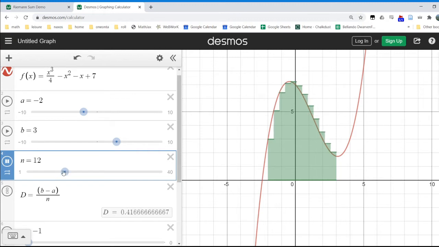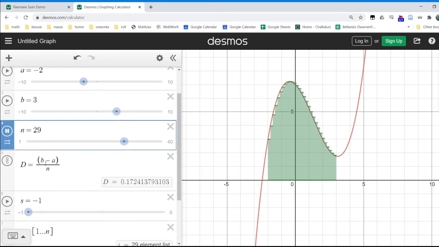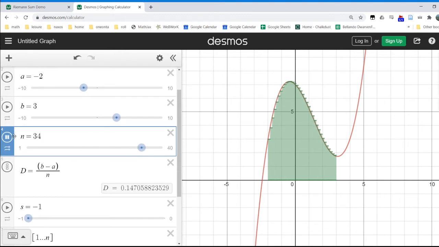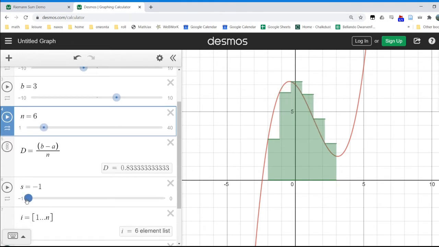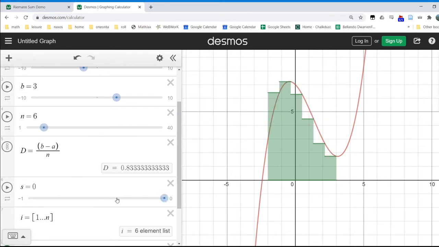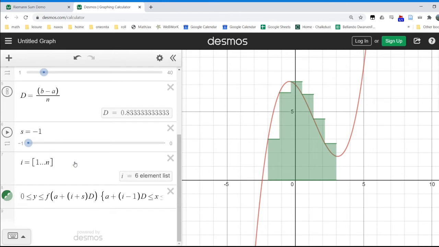So here we can see what it looks like as we have more and more rectangles going. So that's it. It only takes a few minutes once you know how to work with the tools to build something as simple as a demonstration of what rectangles look like in a Riemann sum, and even animate that. And now if I want to switch from right endpoint rule to left endpoint rule, I can just tweak the value of s, right? And you can see we're swapping back and forth between right and left endpoint rule.